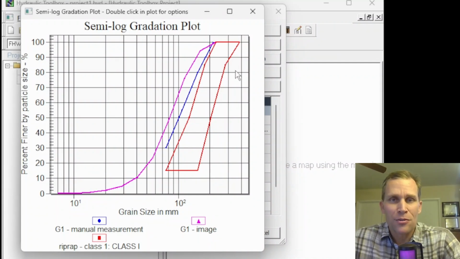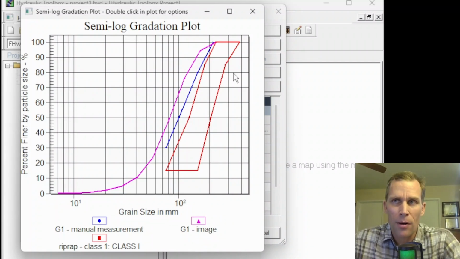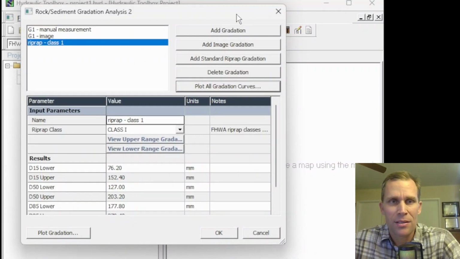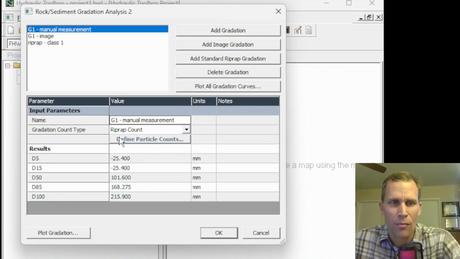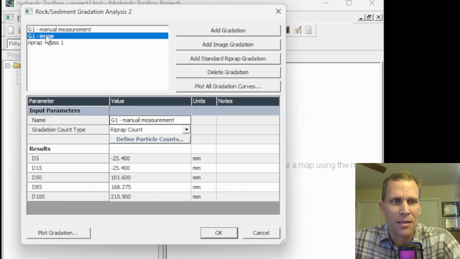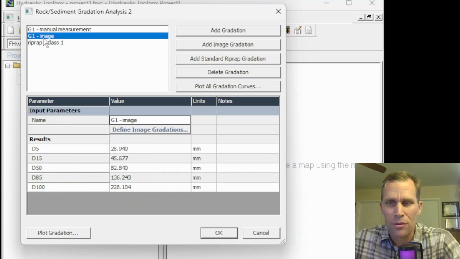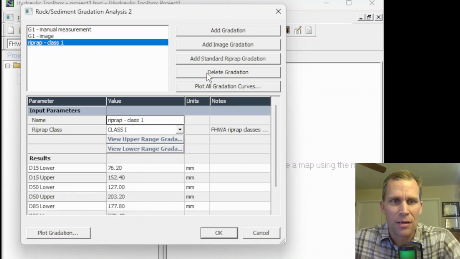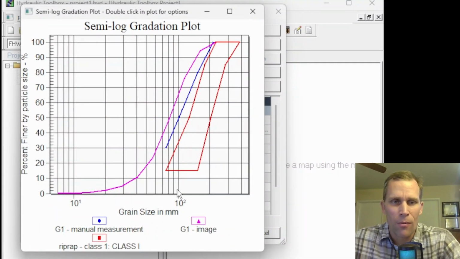So that's it for this exercise. It was a little field work. We took some measurements of different rock particles in what was supposed to be an unbiased fashion near the river. And we used two different methods to categorize those gradations. There was the manual method, G1 manual measurement using riprap count as our type. And then secondly, we used the image processor to take a photo, upload the photo, and then set the scale, and then let the software do the work to identify our gradation. Lastly, we compared that with an existing riprap class and got the results for our gradations.